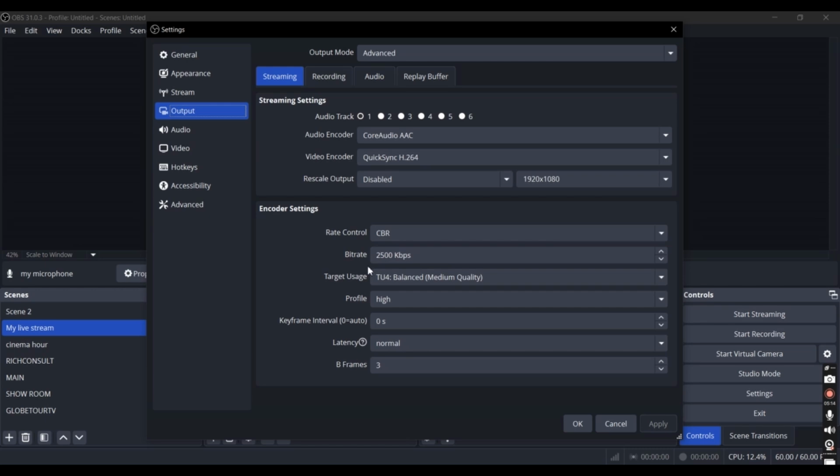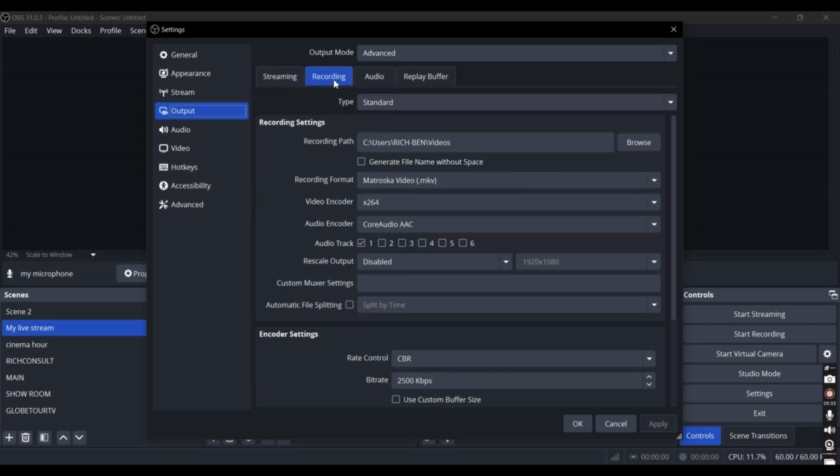And let's go on to the output. Please, this is very important. The encoder settings, your bit rate must be 2500 kilobytes per second. 2500 kilobytes per second, where my cursor is. You understand? Please make sure yours is there. And also, when you come to the recording aspect, make sure of your recording format.